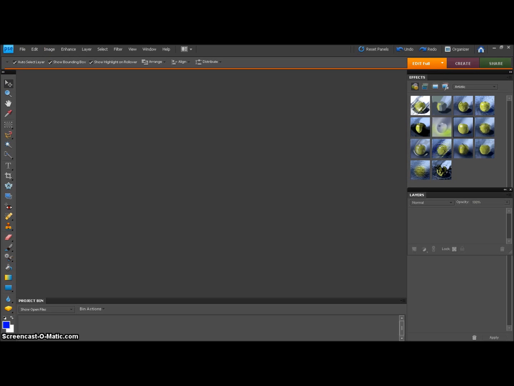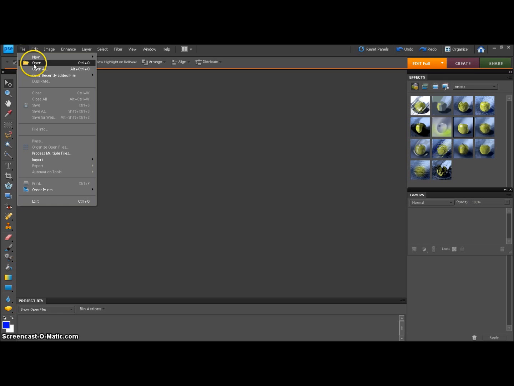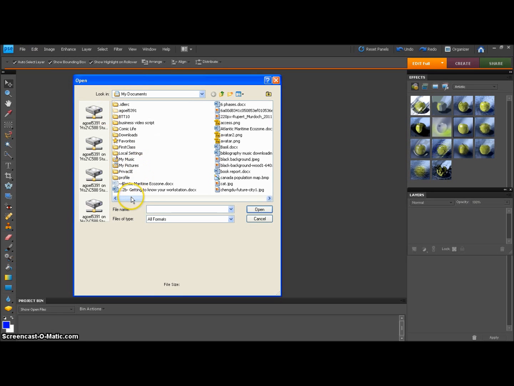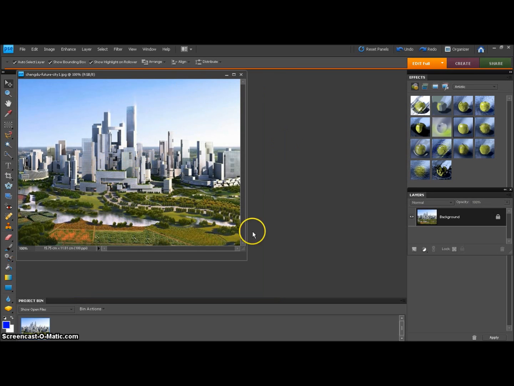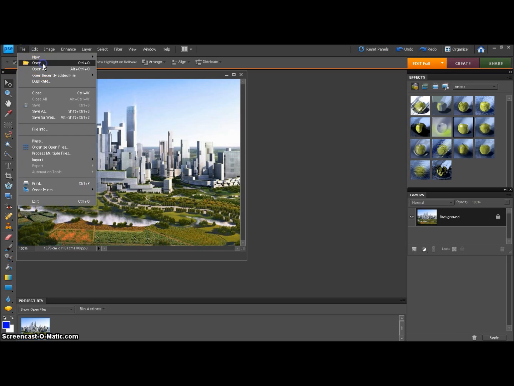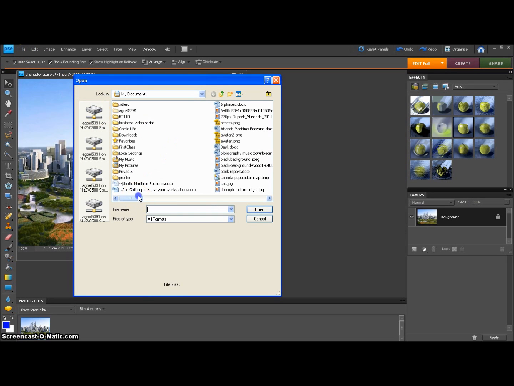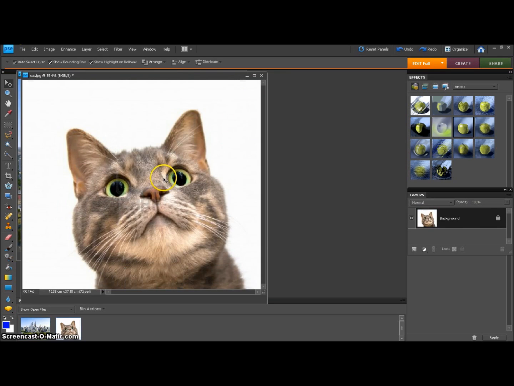So Photoshop is basically comprised of layers, and you stack different layers on top of each other to create one picture. So let me show you that. First go to File, and then click Open. Now click a picture that you will use for your background. So I'll pick this one. I picked a cityscape. And then next go to File, click Open, and click a foreground picture, so cat.